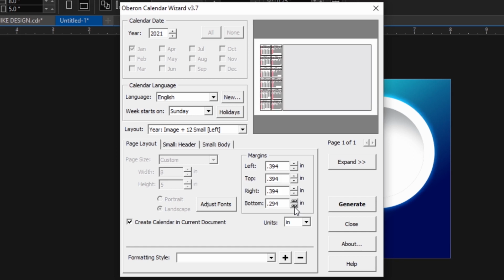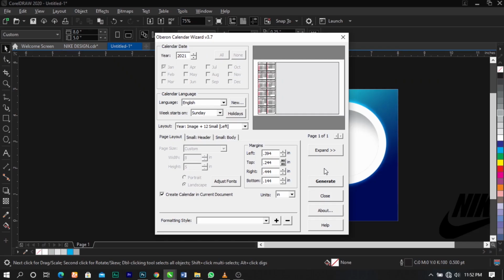Okay, so I'm going to just play with this. All right, I'm going to play with this, and once you're done and you think you're okay, you can actually change the font if you want. Click, and once you click on this, you can adjust the font, adjust anything, but I think I'm okay with this. So just click on generate.